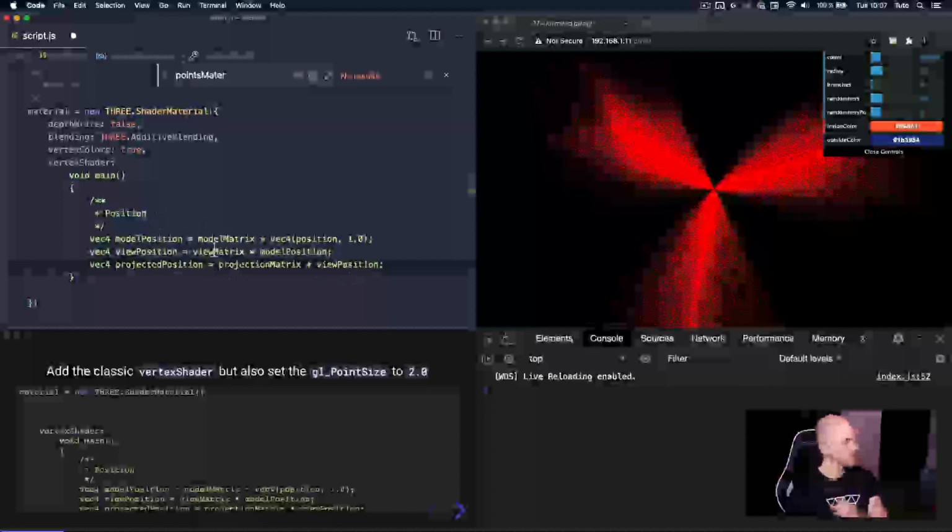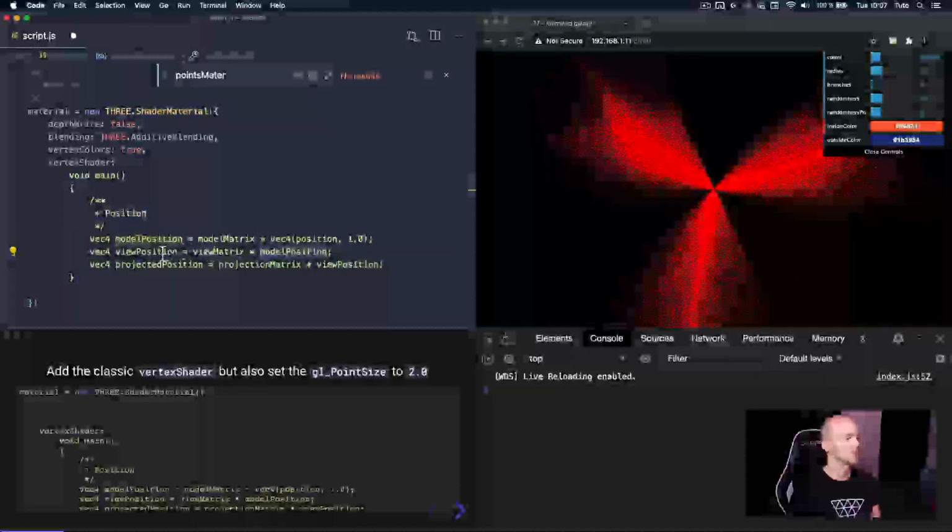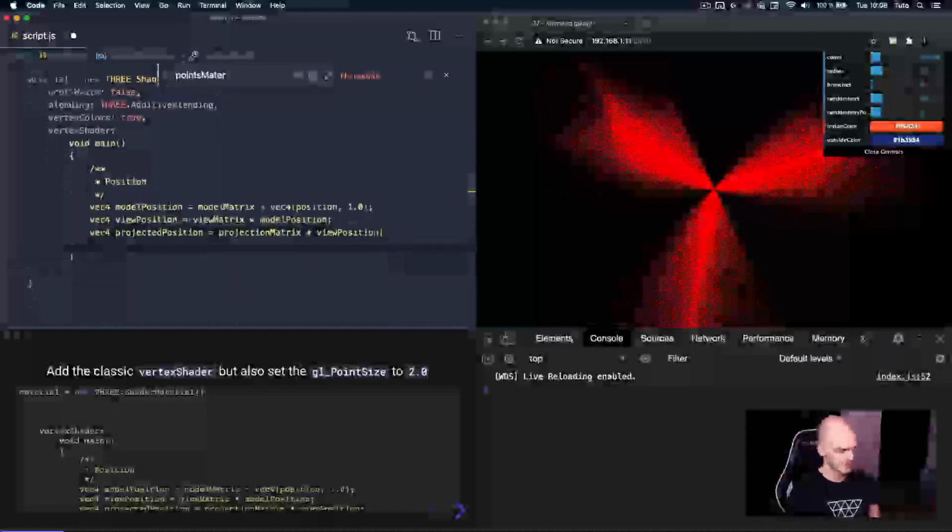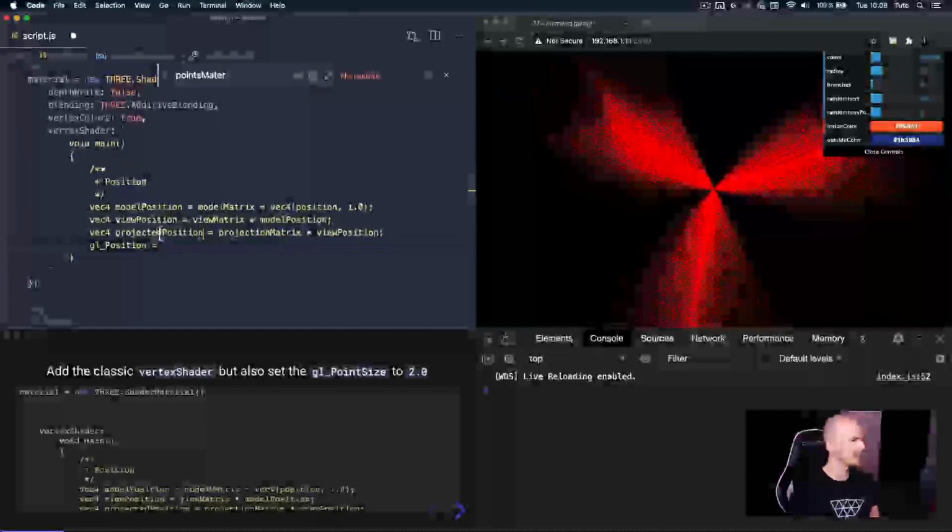So as you can see, we use the position, we convert it to a vec4, we apply the model matrix, and we get a model position. On that model position, we apply the view matrix, we get the view position. On the view position, we apply the projection matrix, and we get the projected position. And at the end, remember what we have to set? The gl_Position, with this very strange syntax with the underscore and also uppercase. And we just provide this projected position.